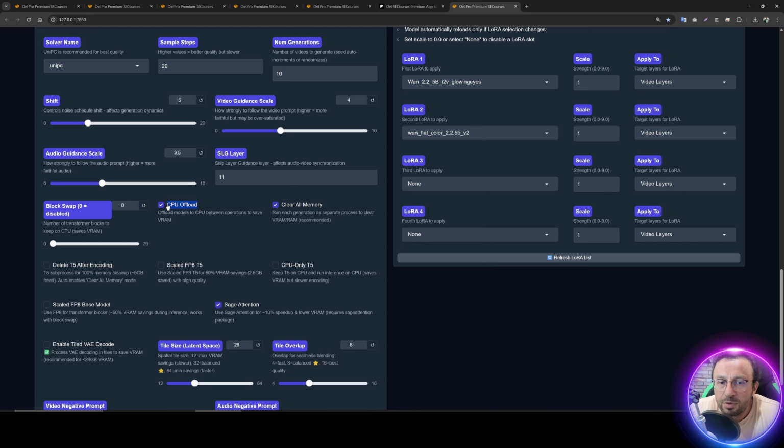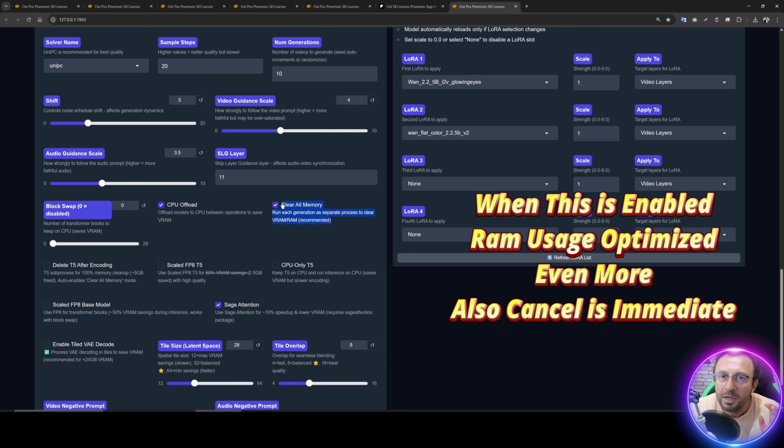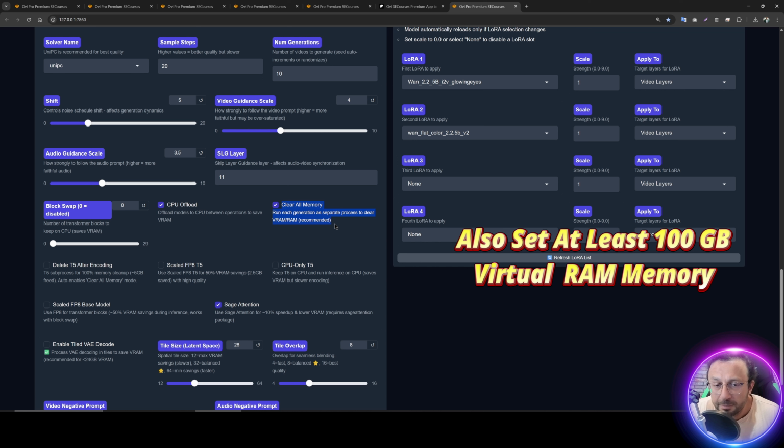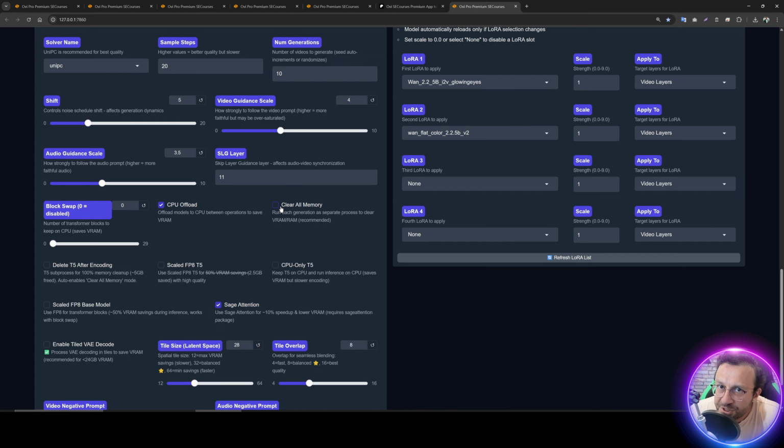We have CPU offload. I recommend to never disable this, and we have clear all memory. Now this feature is extremely important. With this feature, you will be able to generate videos even as low as 32 GB RAM memory. However, I recommend more RAM memory. If you are on low RAM memory, I recommend this. However, if you have like 96 GB or 64 GB, you can uncheck this and it will make your multiple generations, consecutive generations faster.